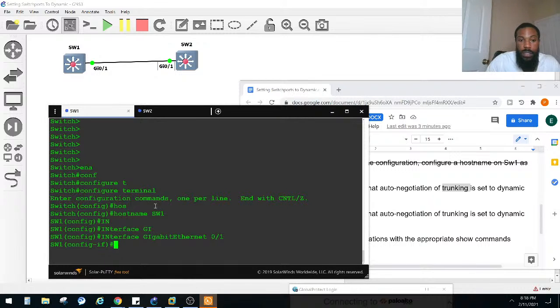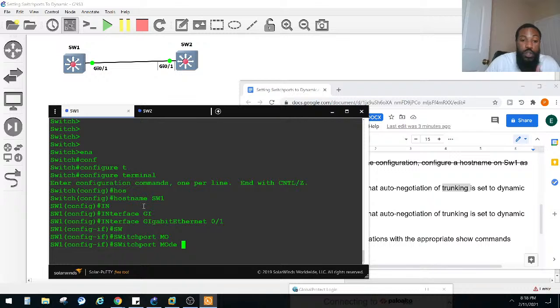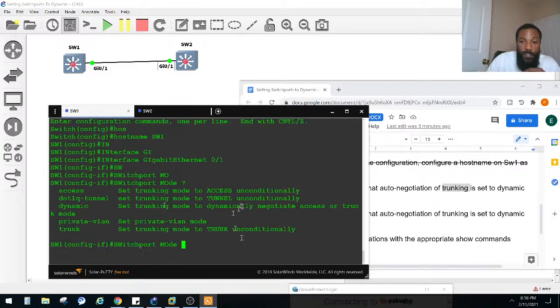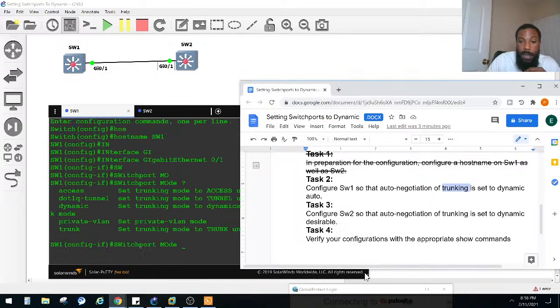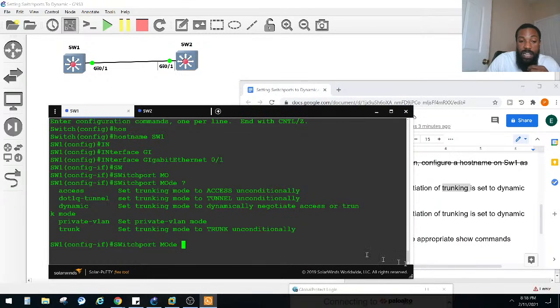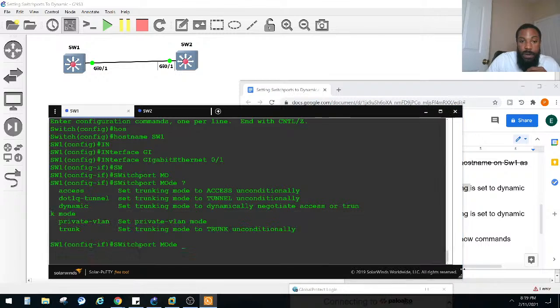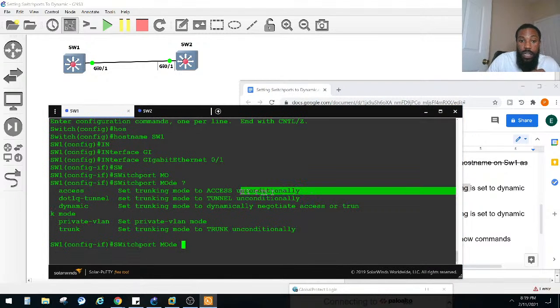So interface Gi0/1, we say switchport mode, and we do switchport mode. We'll see all of the functions here, right? That's the main meat and potatoes of what we're trying to learn here. Switchport mode, right? Our options here are to statically set them as access or as a trunk unconditionally. Access is the one we want for connecting to PCs, phones. Well, not necessarily access points, because we can have a trunk to an access point.